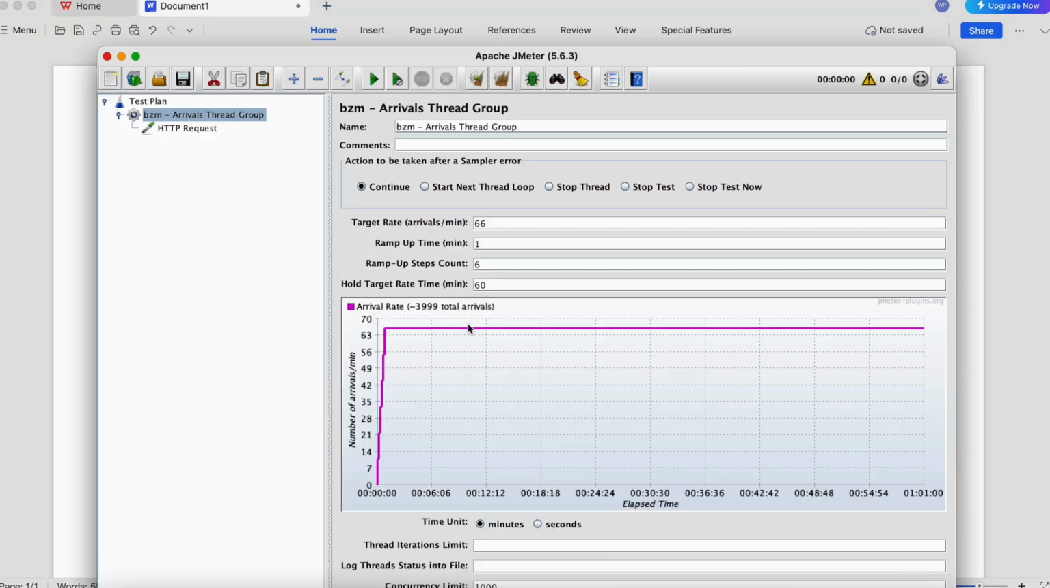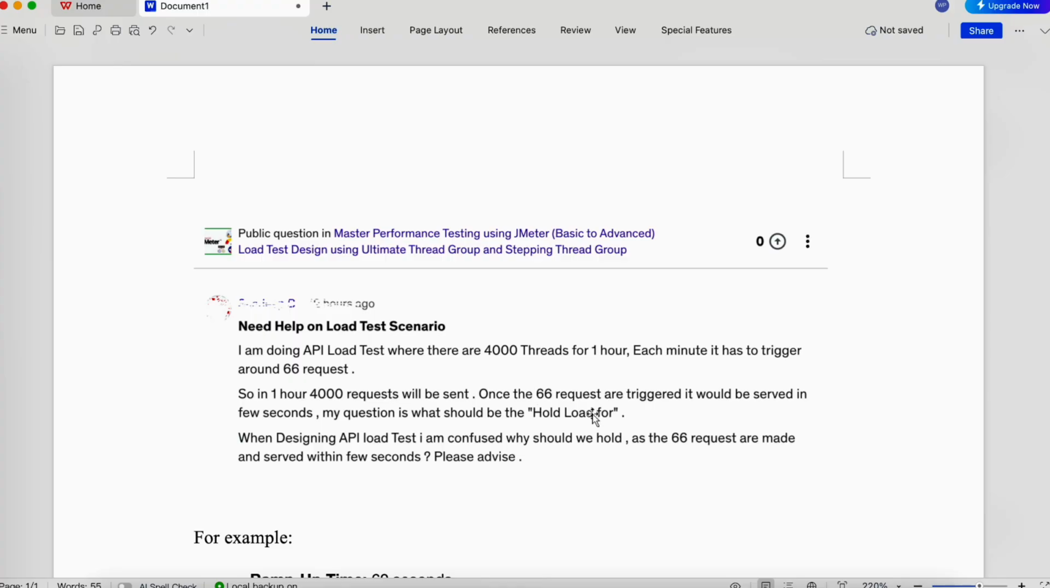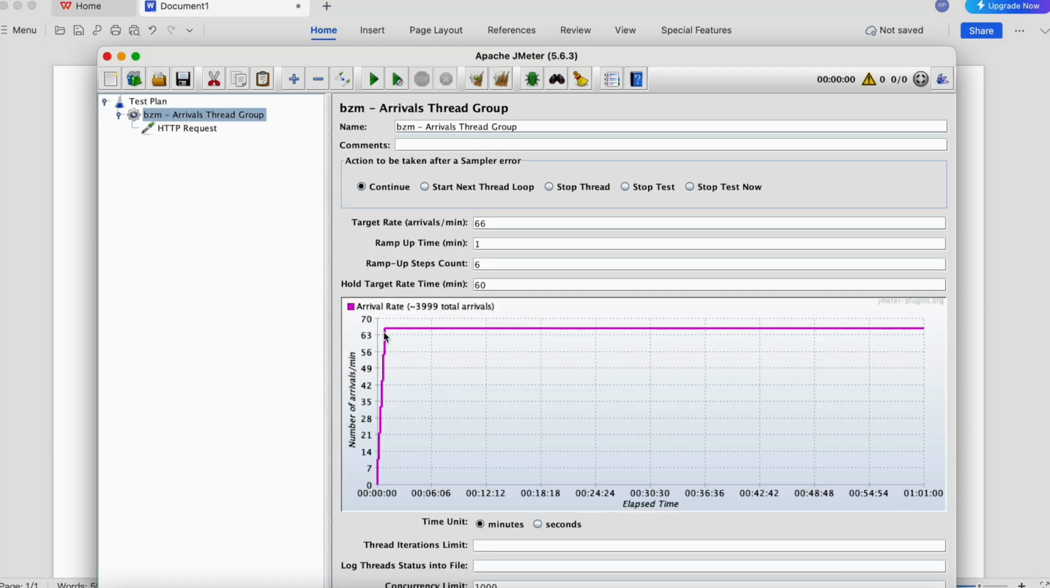I hope this will help in understanding the design of a load test scenario. Also, the meaning of hold load for is how long you want to run the load test. Here hold load for is 60, which means it is holding the load for 1 hour. Here from 0 minutes to 1 hour you can see, right? This line is the hold load for, that is 1 hour.